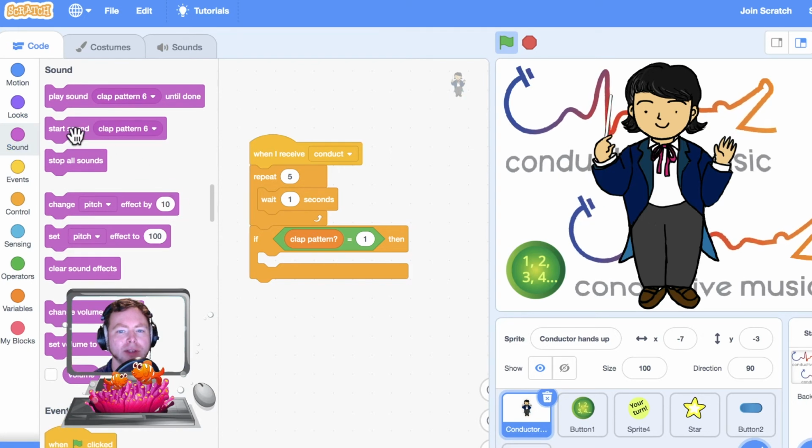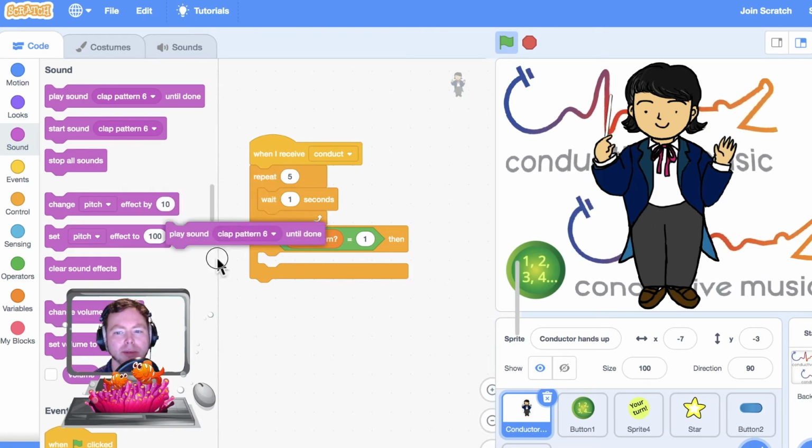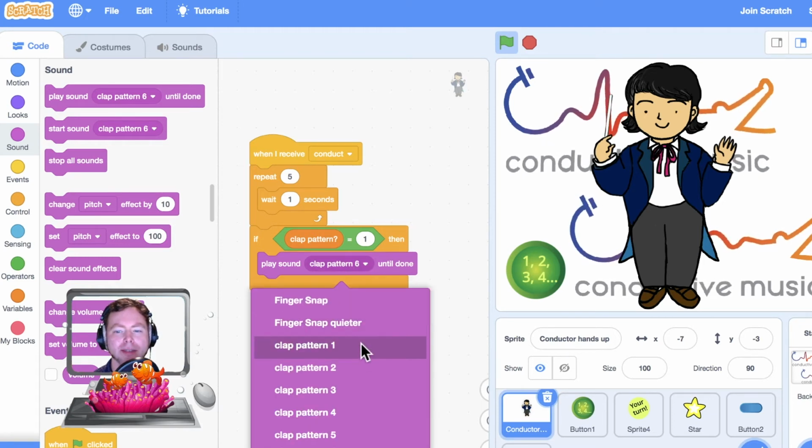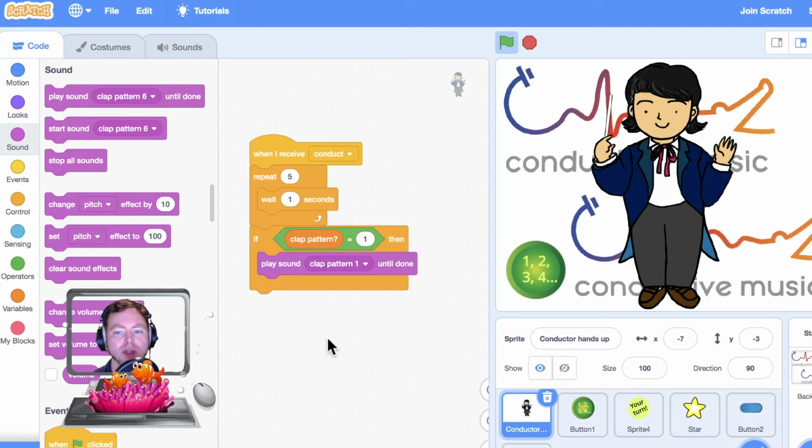And let's have a look. Play clap pattern. There we go. But we don't want clap pattern 6. We've got to be very specific here, very careful. We want clap pattern 1. So if our clap pattern is equal to 1, then play clap pattern 1.